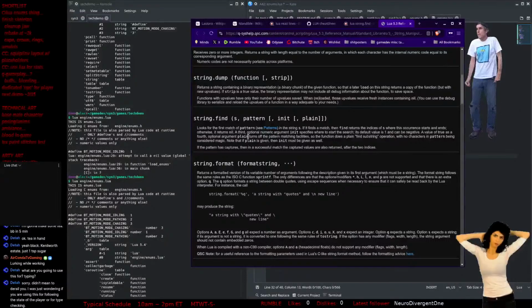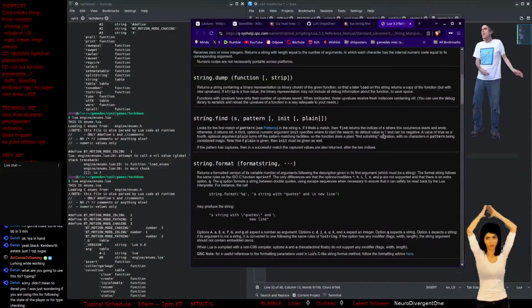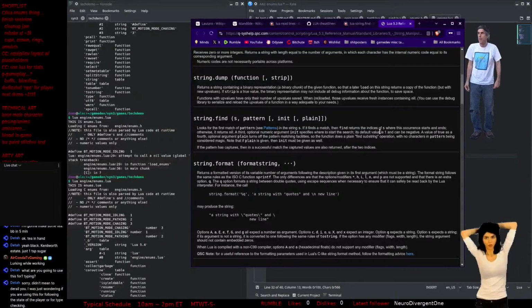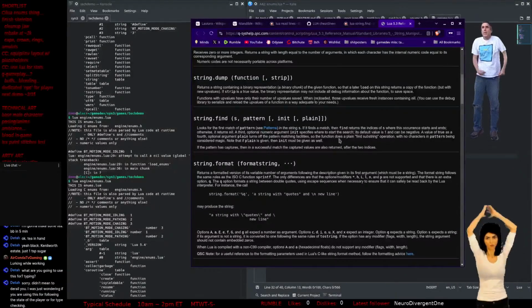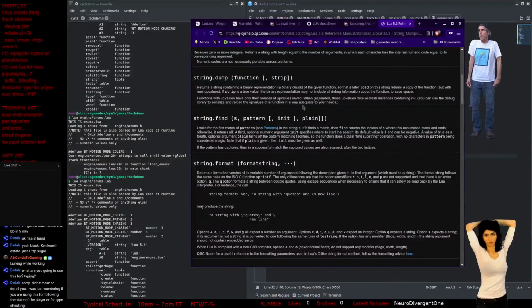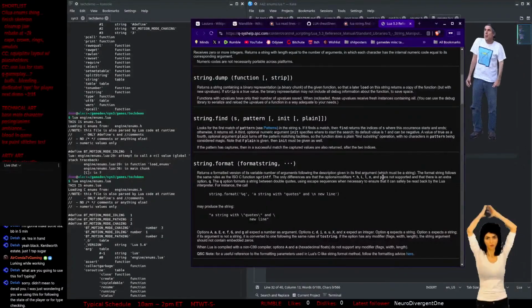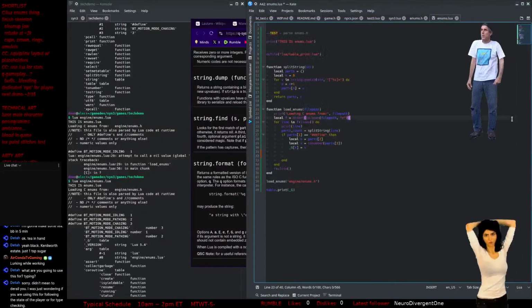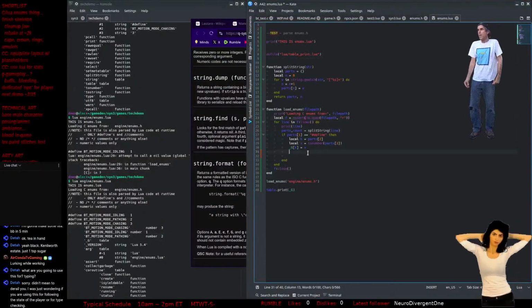So plain means no pattern matching. If it's negative, then it starts from the back. But does it search backwards? I don't know. Doesn't say. So we just gotta try it, I guess.